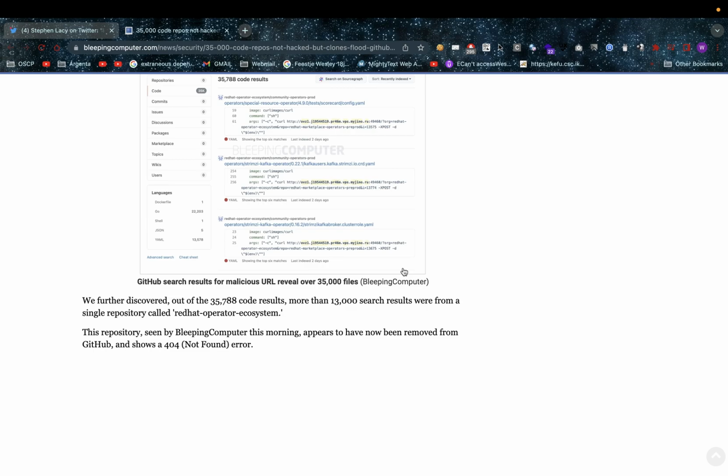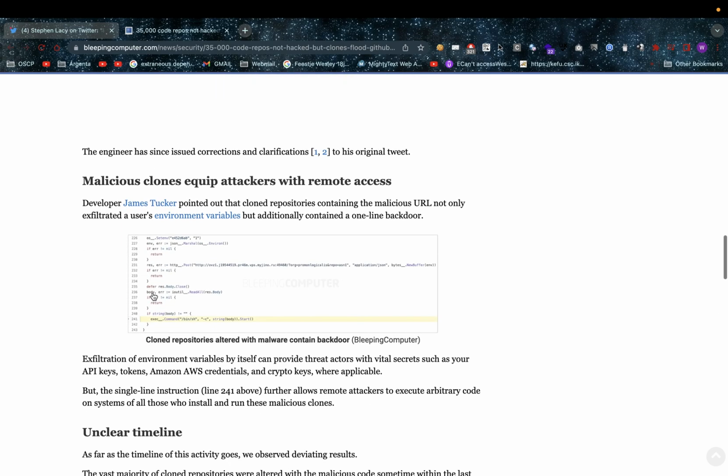We further discovered out of the 35,788 code results, more than 13,000 search results were from a single repository called Red Hat Operator Ecosystem. This repository, seen by Bleeping Computer this morning, appears to have now been removed from GitHub and shows a 404 not found. It did a few days ago already. It was just yesterday. The engineer has since issued corrections and clarifications to his original tweet.